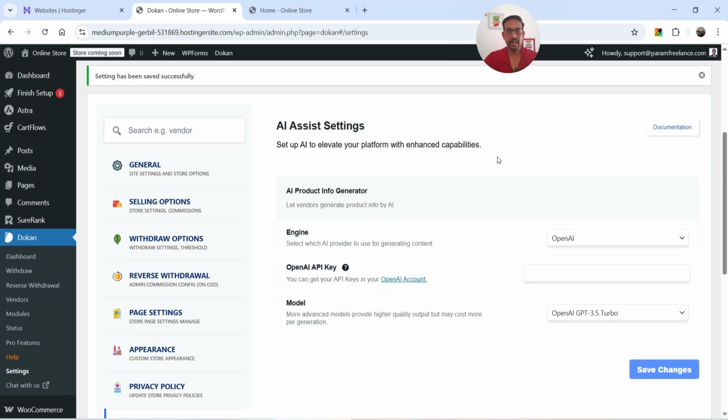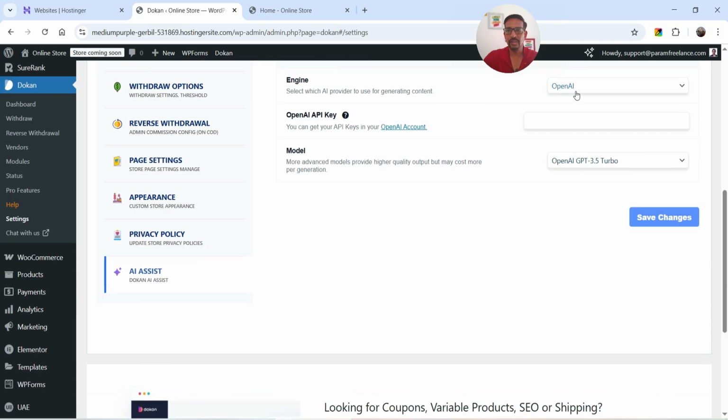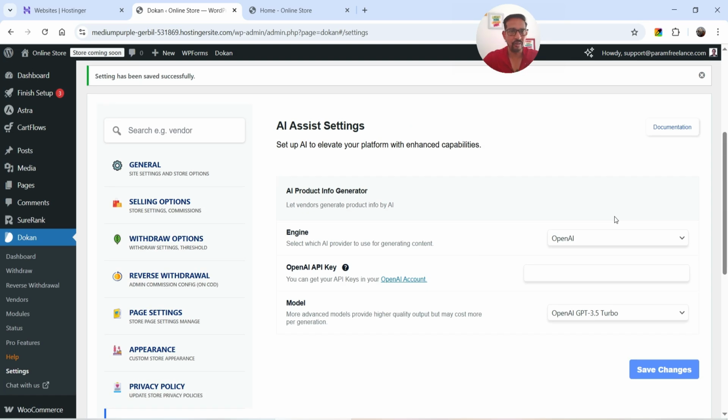Below that we have AI assistant. Set up AI to elevate your platform with enhanced capabilities. Here you will need to select the AI agent that you want to use, OpenAI or Gemini, and after that you can enter the API key here and you can enable AI assistant on your WooCommerce website. So these are the basic settings of this plugin.